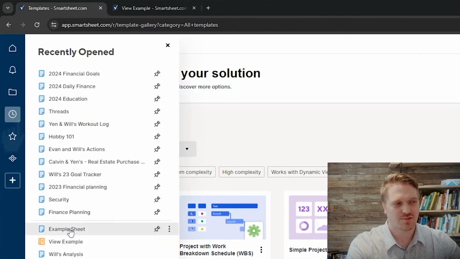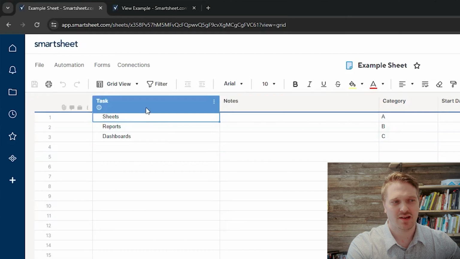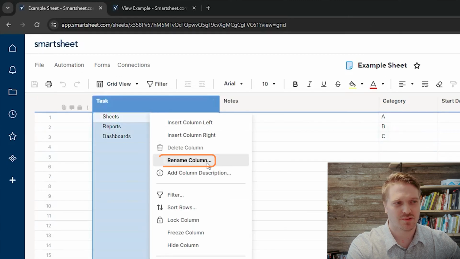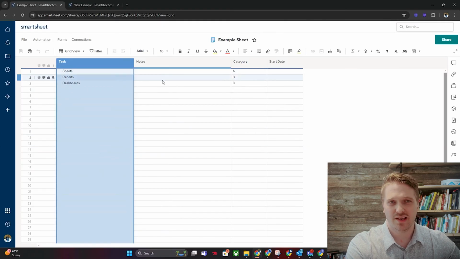So in this case, I just created this example sheet for us to go through. What does it mean to create a sheet? I simply made a new sheet here and renamed the columns to fit my needs. So in this case, I renamed the primary column to be task. It's usually best to create the primary column to be something that you're going to have a unique each row. It's basically a way for you to have a unique value per row.